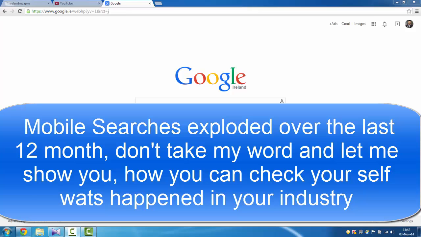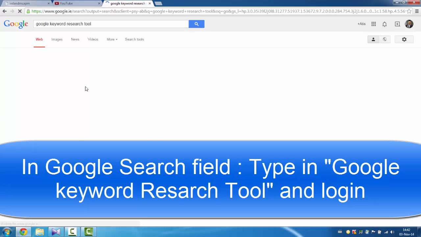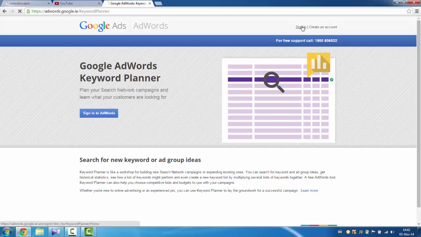Mobile search exploded over the last 12 months. Don't take my word, and let me show you how you can check yourself what happened in your industry. Simply, in the Google search field, type in Google Research Tool and log into your account.